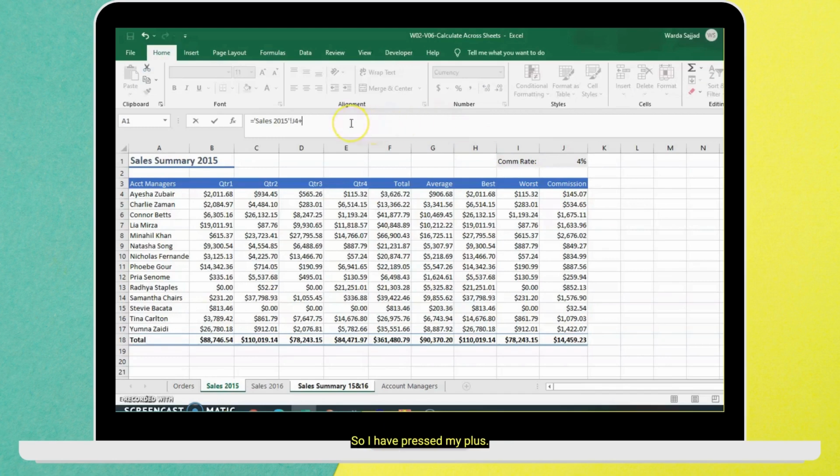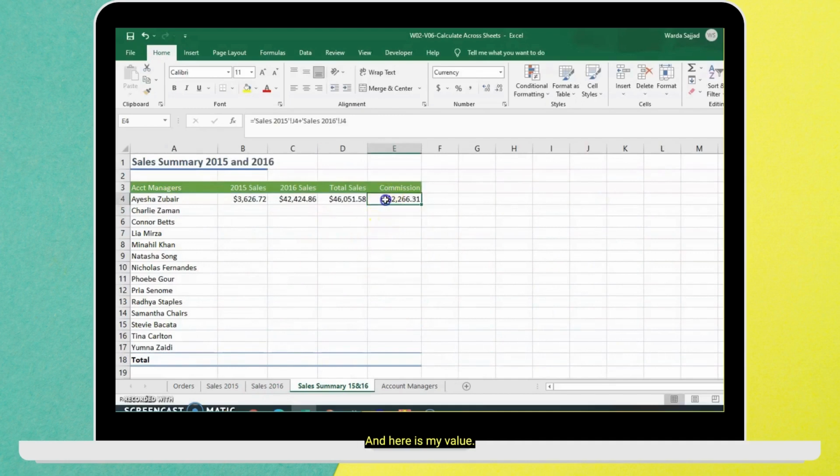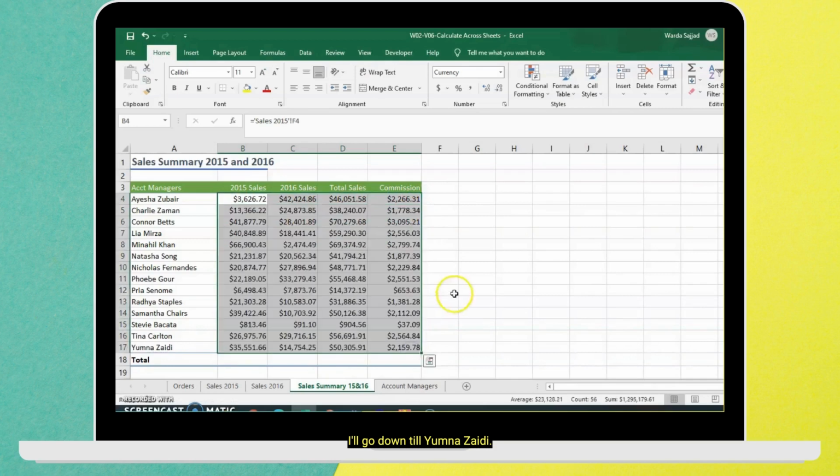So I have pressed my plus. I'll go to my sales 2016 sheet now. I'll click my commission and I'm finished now here, so I'll press enter. And here is my value. Now I'll use my fill handle to copy all these values down. I'll select all four values. I'll use my fill handle. I'll go down till Yumna Zedi, and these are my calculations, and this is my sales summary sheet complete.